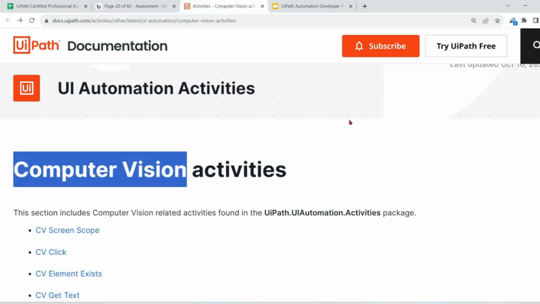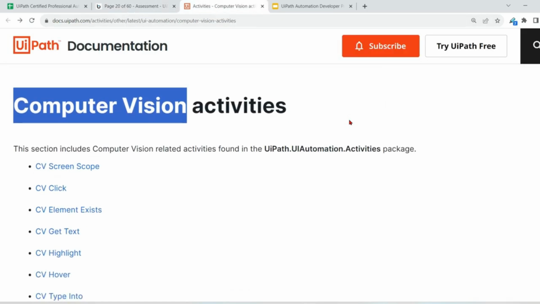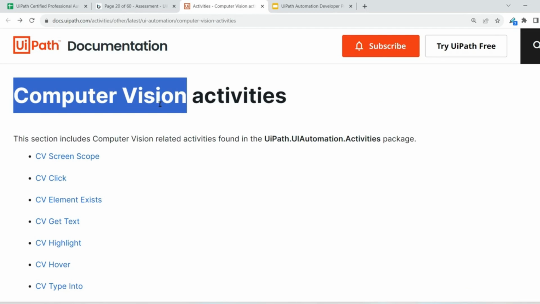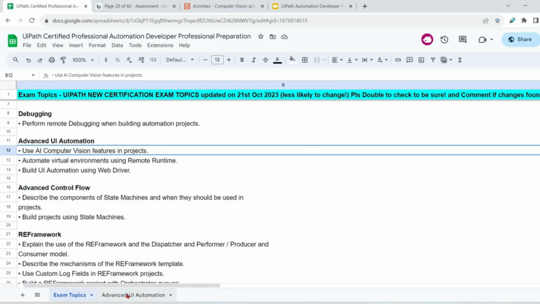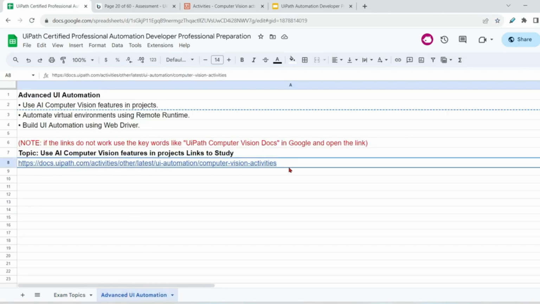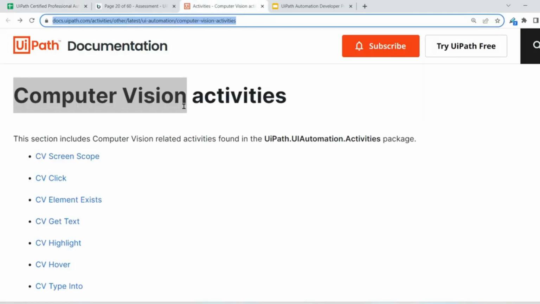Now, first thing, before we try to attempt the question and get an answer, I'm going to show you one of these pages. This link I have kept in the advanced UI automation. Whatever the important links that you have to use to prepare for the exam, I have kept them in this particular sheet and you can pretty well utilize it. So this is the link. Once you open it or simply type computer vision in Google, you will get this page.